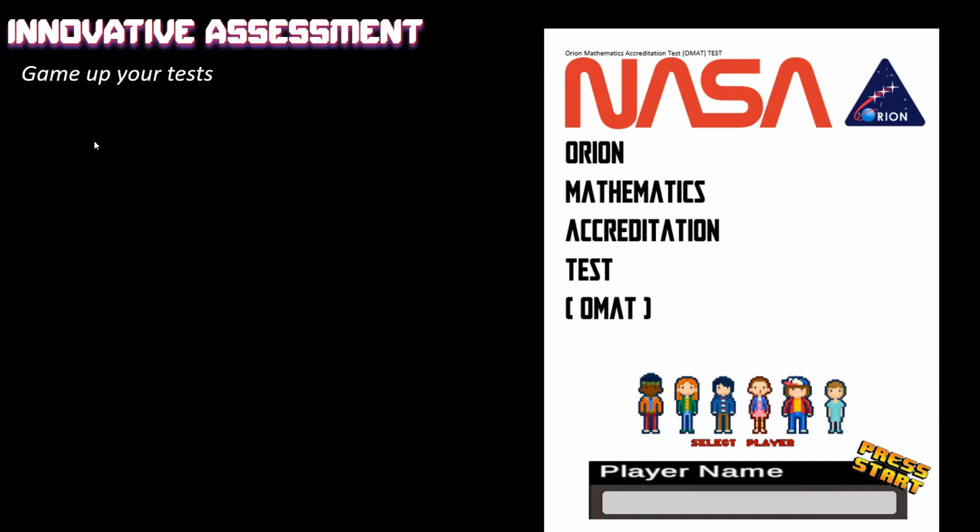You can see the avatar selection, so these are cartoon characters from Stranger Things. They're putting their player name, so rather than, again, just a boring little text box that says student name, we can have things like player name. And then I've got that gamified icon such as the press start, which even though it doesn't do anything, just changes the feel of the test.